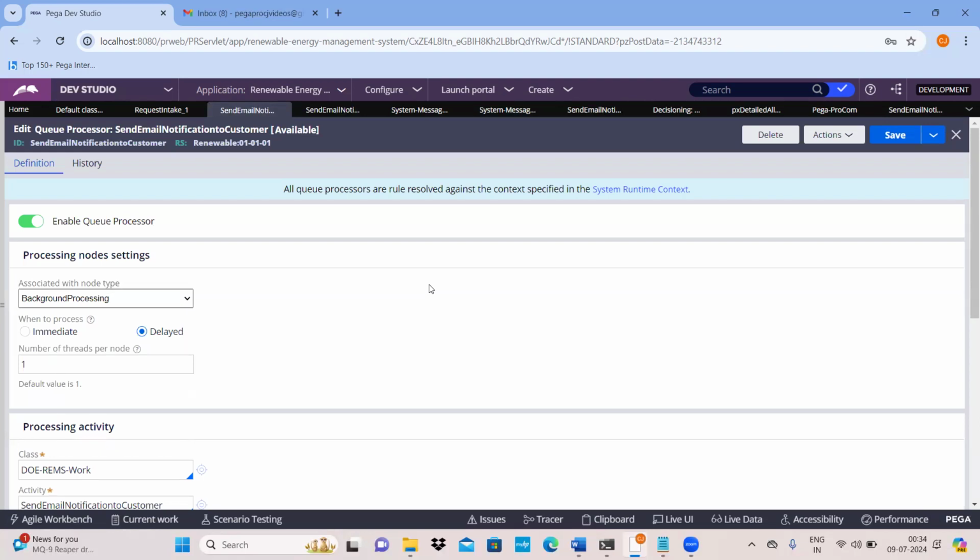So if I say immediate, the email will be sent immediately. If I say delayed, the email will be sent after 1 hour, 2 hours, or 3 hours. After a certain period of time, the mail will be sent, not immediately but after the delayed time interval. If you want to send the email to the customer immediately once the case is created, select the immediate option. If you want to send it after 1, 2, 3, or 4 hours, choose the delayed option.